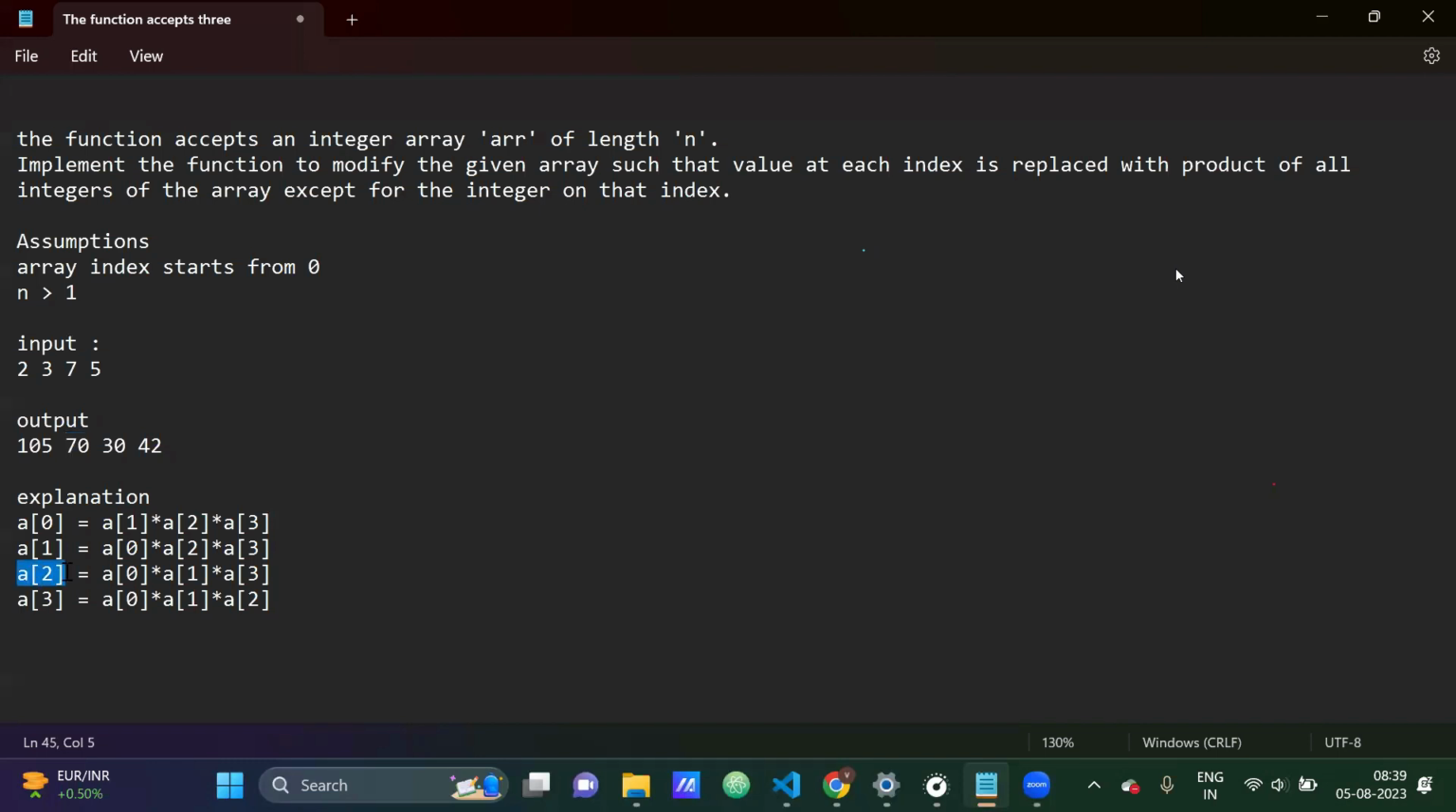Similarly, a of 2. What will it be? A of 0, a of 1 and a of 3. So 30 will be the answer. 3 into 2 is 6, 6 into 5 is 30. Similarly, the last place, a of 0 into a of 1 into a of 2. 7 into 3 is 21, 21 into 2 is 42. So this is the output you need to return as a list or an array.